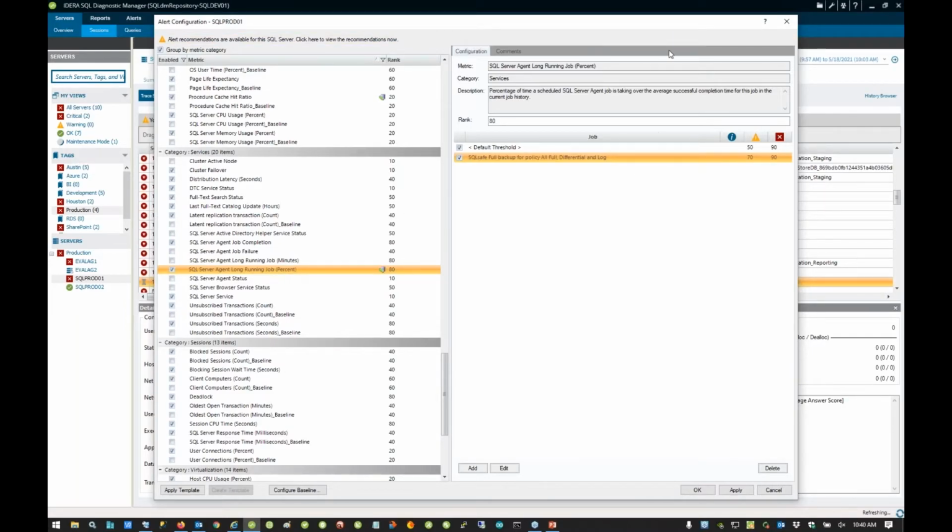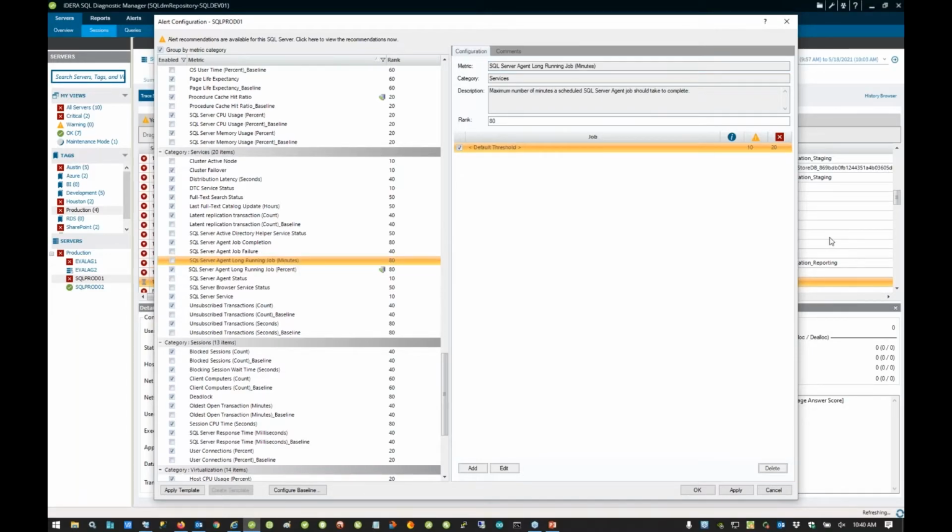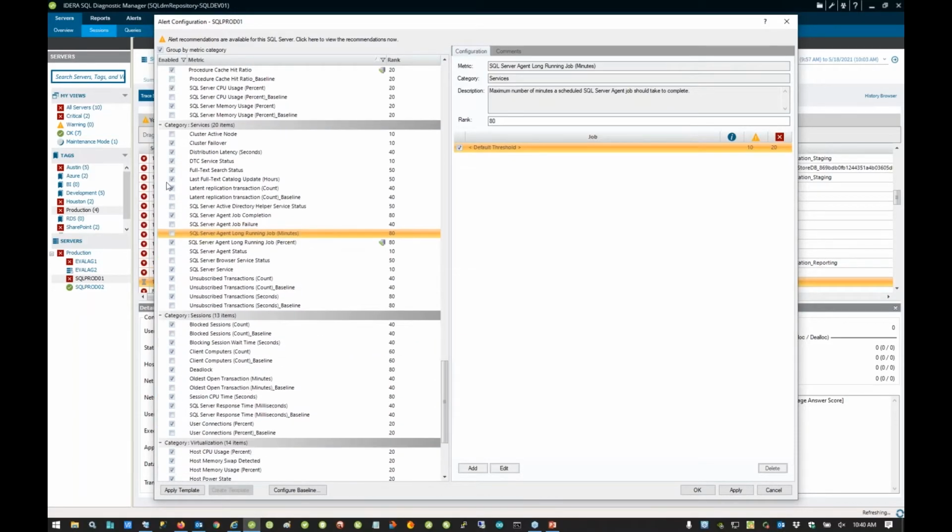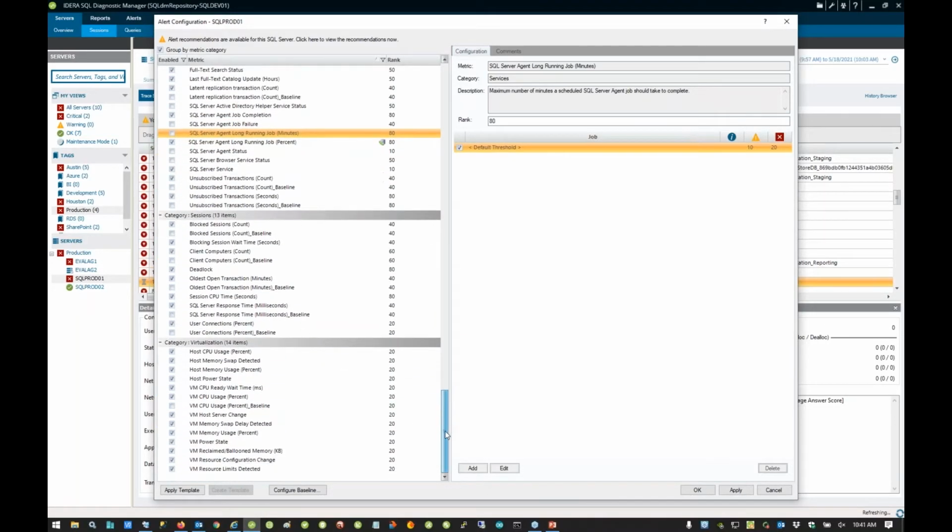But you can do jobs running long based on percentage, meaning that we're looking at the past performance and then looking at the average runtime. If it's exceeding that by a certain percentage, that's when we want to be alerted. And then you also have that option to alert on minutes. So this job needs to be done in 6 minutes. If it's not done in 6 minutes, the world's going to fall apart, right? You can go in and set that threshold based on a minute value as well. I already mentioned it, replication is in there as well. And then further down, you'll get into sessions, deadlocking, blocking session CPU, and then virtualization at the bottom.